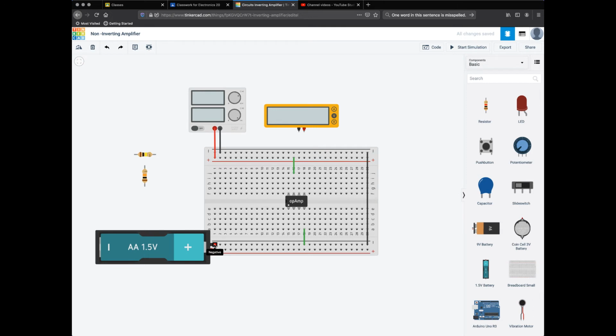Notice that the negative terminal of my battery is sharing this row connected all the way to the top with the negative of the power supply. That's the common ground. That's getting everything connected together so we're all in agreement as to what the ground is, that reference level. And so I've got that plugged in.